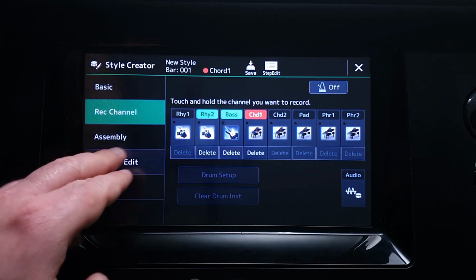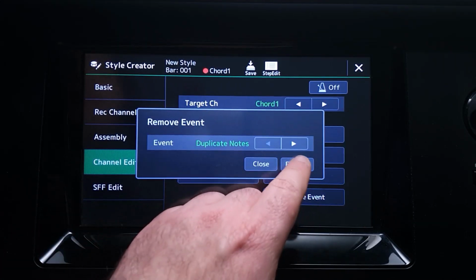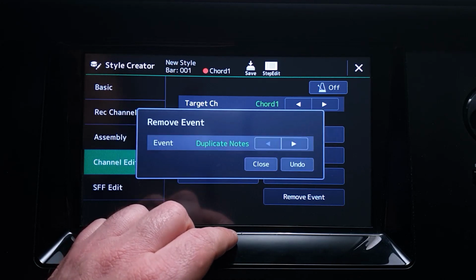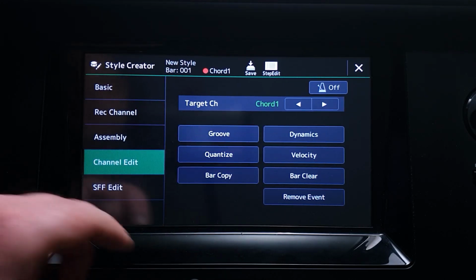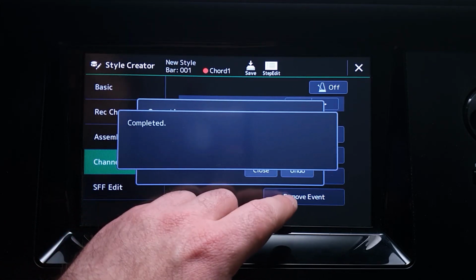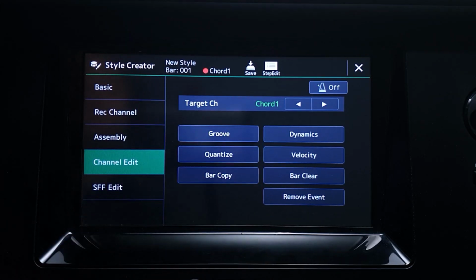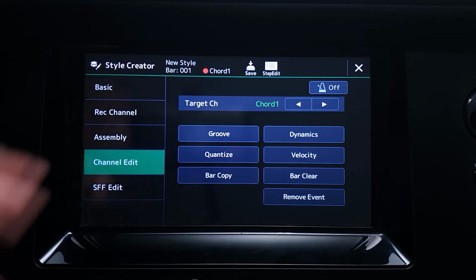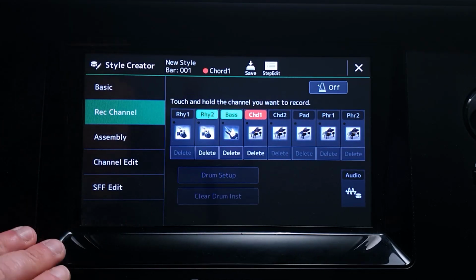Okay, now let's channel edit again, remove duplicate notes. Okay, and let's quantize. Great, so it's enough for our needs. Okay, now what do I mean by solo modes?